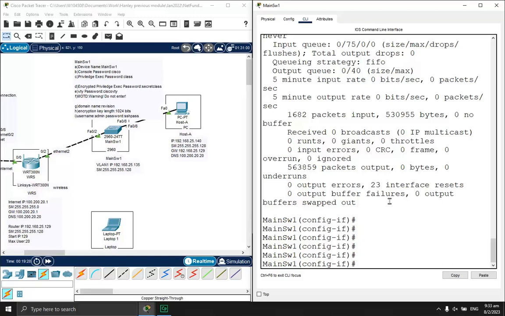So in order to configure your secure shell, you actually need to make sure that you have a device name, that means your host name has been configured. You need to configure your domain name, you need to create an encryption key, and you need to create a username with a password, as well as enable secure shell on the VTY, which is the remote access mode.